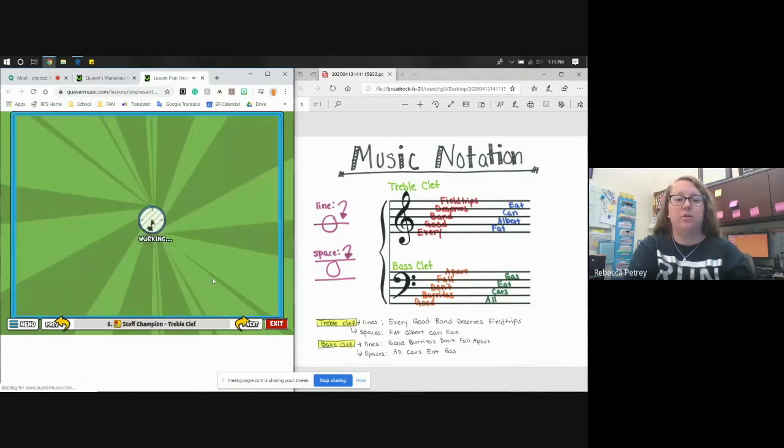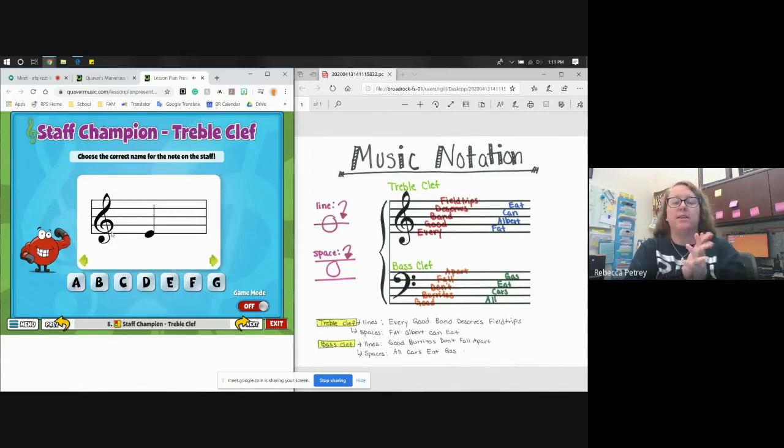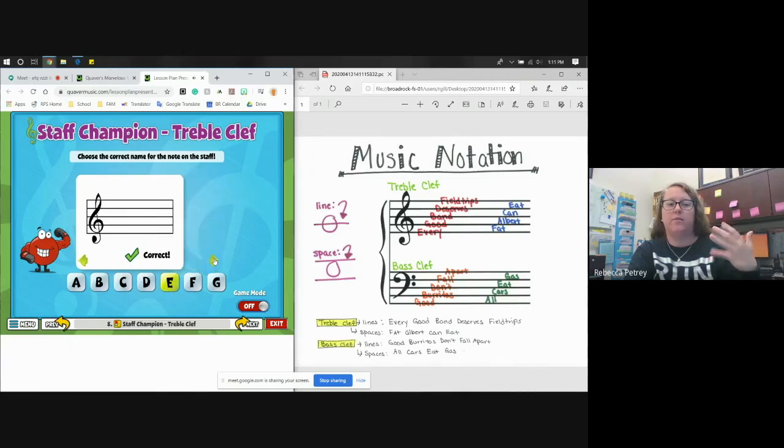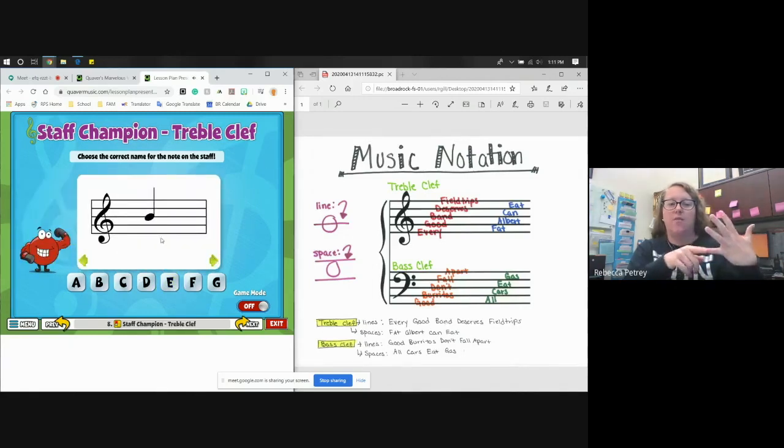Oh, I did not mean to do that. Let's try again. All right, is it a line note or a space note? Line note, because it has a line going through it. And so it's going to be line 1, every, E. Every good band. Every good.